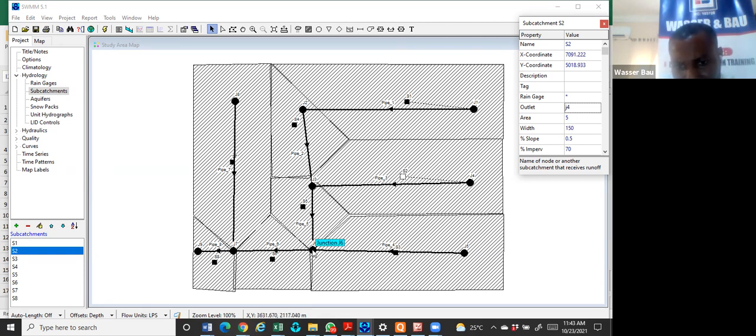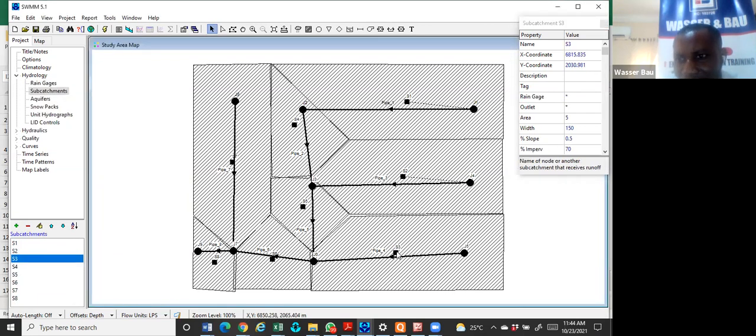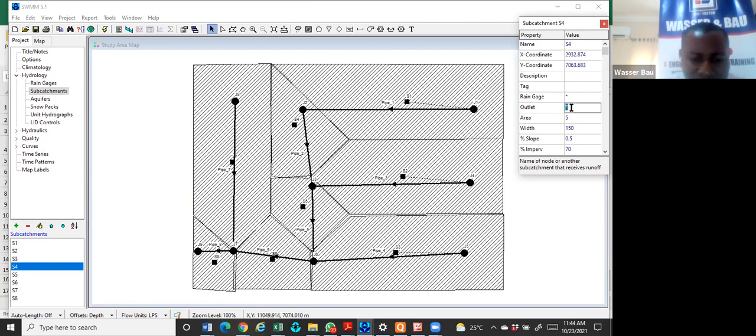So for this one, I would click and drag out of it so I can see the catchment very well. I'll click on catchment 3. I'll tell him that the outlet should be J5. I click enter. It will draw and discharge into J5. I'll click on J4 on S4. There's no outlet. I'll ask him the outlet should be J2. I'll click enter.